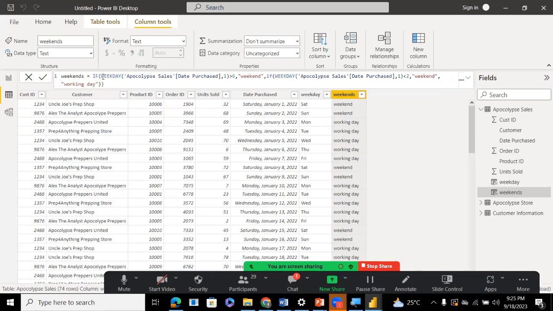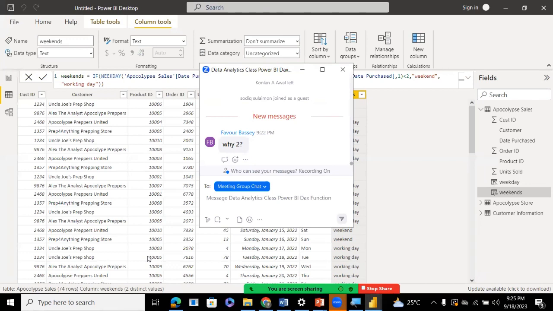It's going to give me my correct answer. Weekend, working day, weekends, and all that. So do you understand? Why 2? So 2, the days start from Sunday. So Sunday is the first day, which is 1.